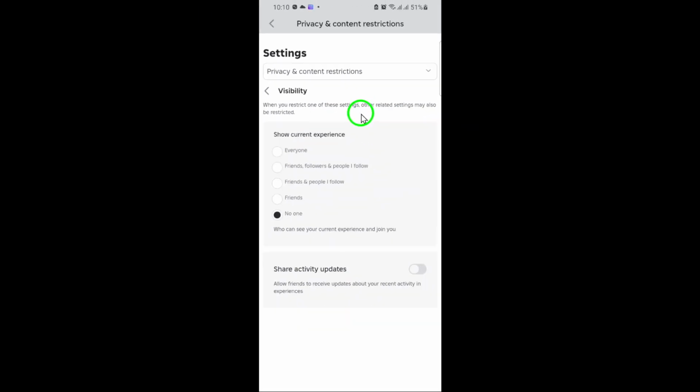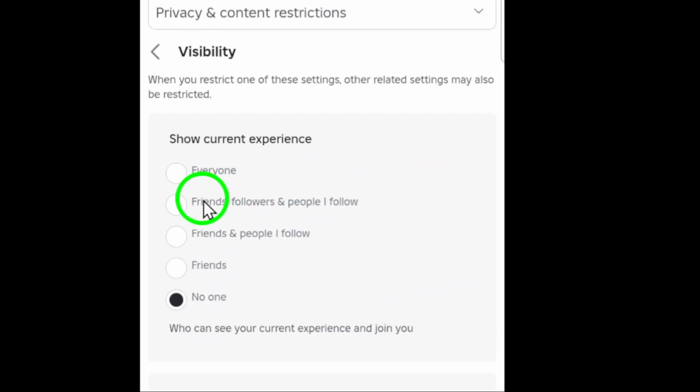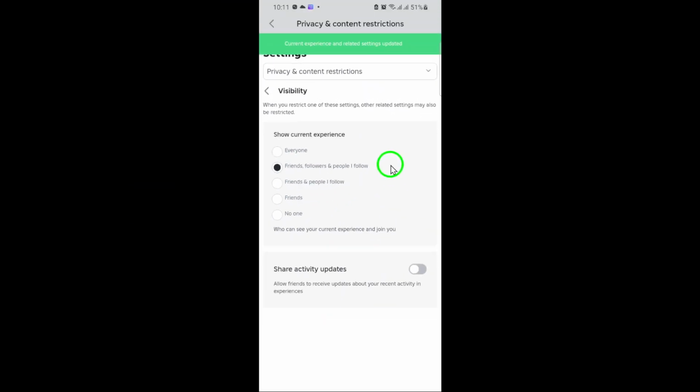Under the section labeled Show Current Experience, you'll see a few choices. To let your friends, followers, and the people you follow see what you're playing, select the option that says Friends, Followers, and People I Follow. That's it. You've just updated your settings so your current Roblox experience will be visible to the people you want.